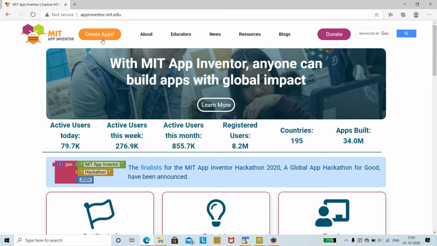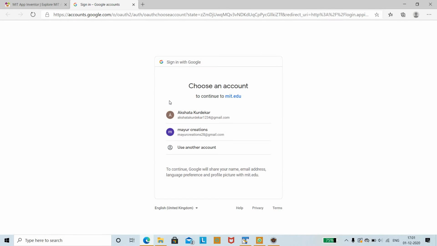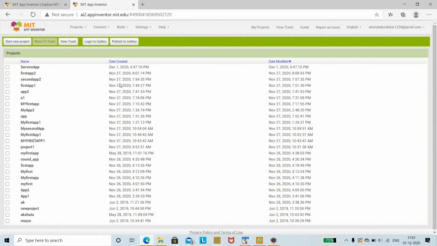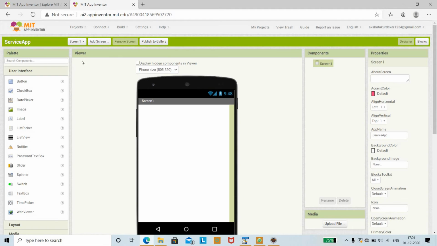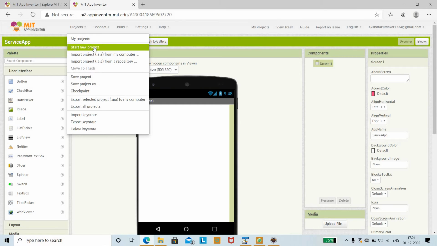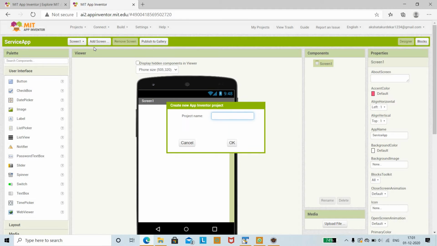So you can just click on Create Apps, and this will ask you to sign in with one of your Google accounts, and it's completely free. Each time you open the MIT App Inventor, it asks you to sign in with one of your Google accounts. So just sign in, and this will allow you to enter into the interface, and you can create as many apps as you wish. So let's quickly begin and start our new project. Just go to Projects and click Start New Project.